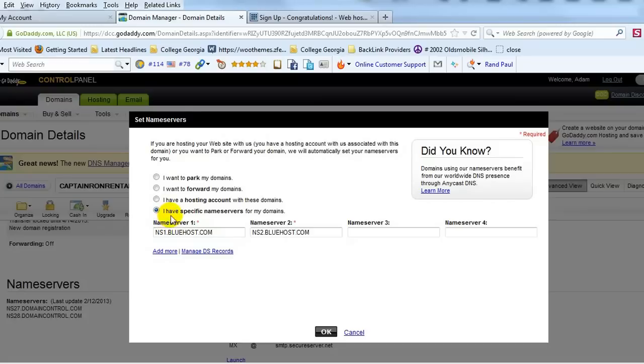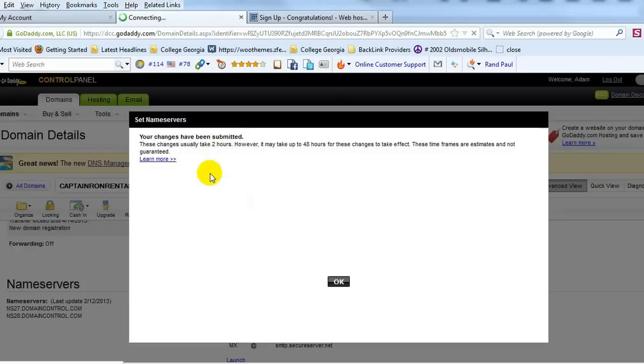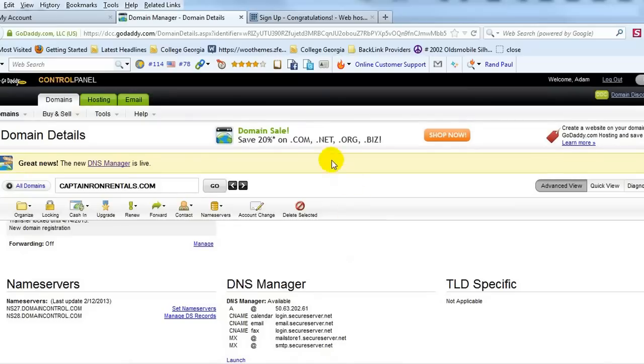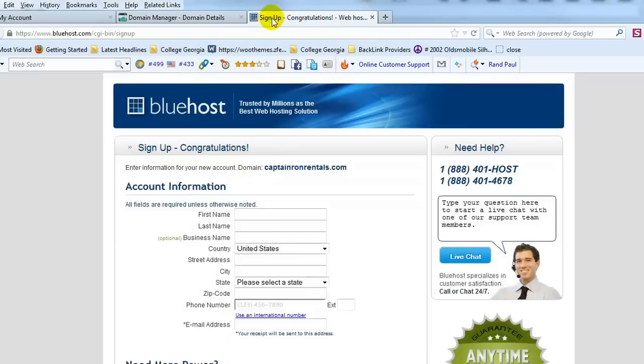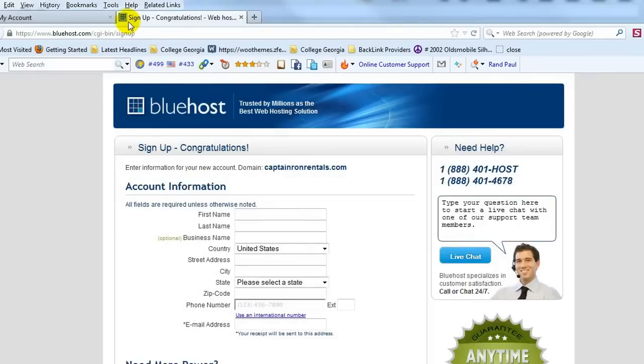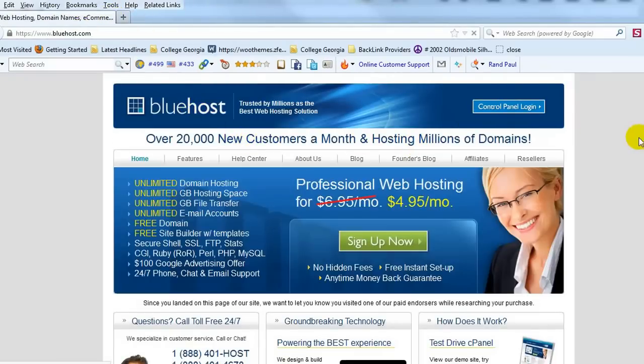Alright, so now that I have entered my specific name servers, I'm going to click OK, and then you'll get a message telling you that the changes have been submitted. Just go ahead and click OK, and we've now pointed our domain name, CaptainRonRentals.com, to our hosting account. Alright, so that's all done. We don't need to do anything else in GoDaddy, so I'm going to go ahead and just X out of that.